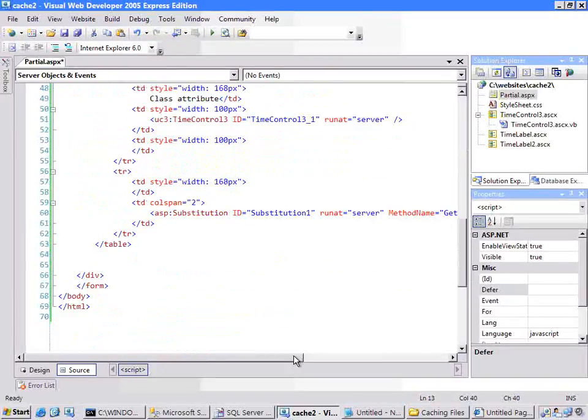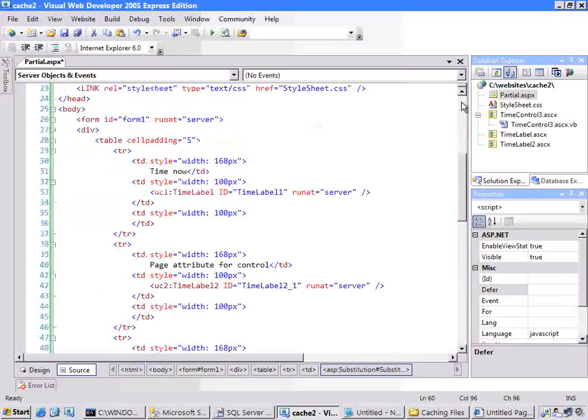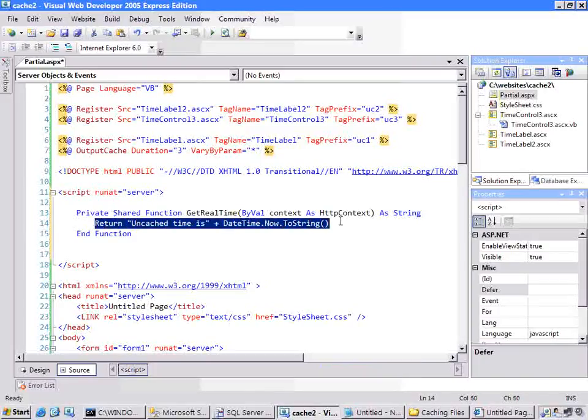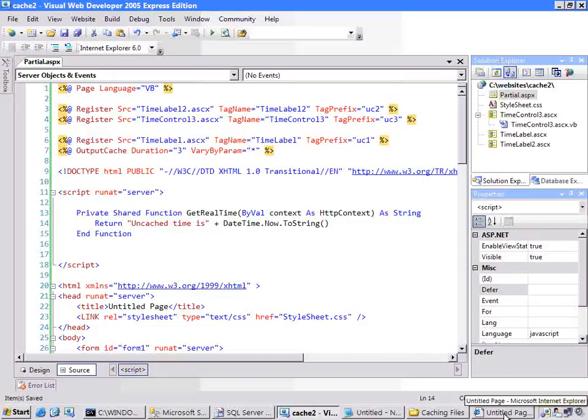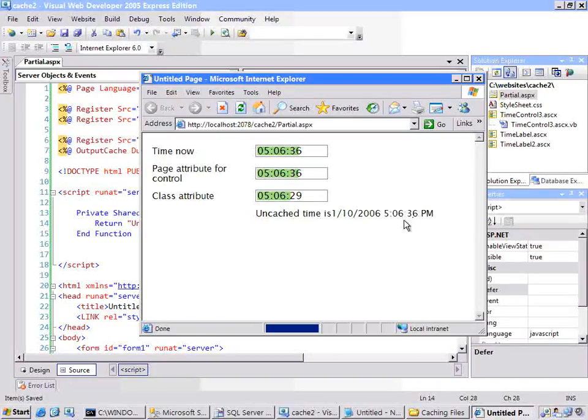Let me change that. So the method that it's going to call, get real time, is at the top of this page, and it's passed the HTTP context, which we're using as a way to return back the uncached time for the page. It's easier just to show it to you than try to explain it. Let me hit refresh here. So remember, I have the page set to cache every 3 seconds, but every time I hit refresh, this guy's ticking up. So it doesn't matter what the page level cache was, the substitution control will just punch through that and give you this somewhat complicated page with 4 levels of caching.